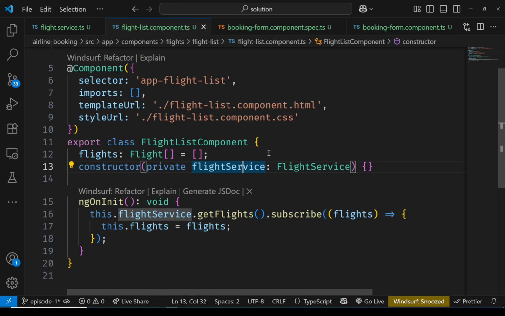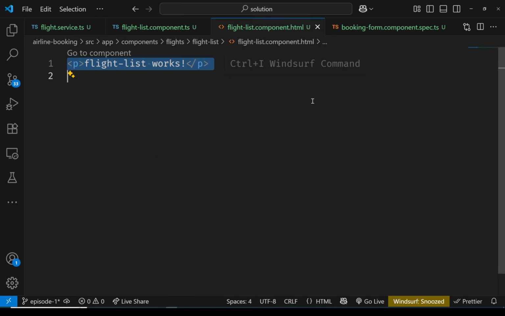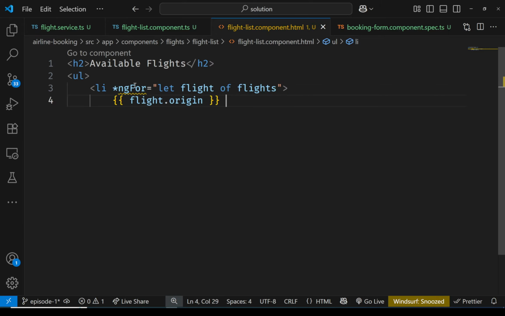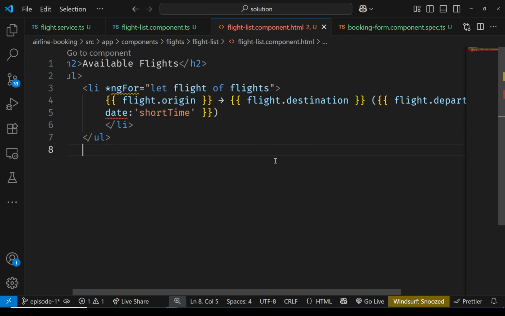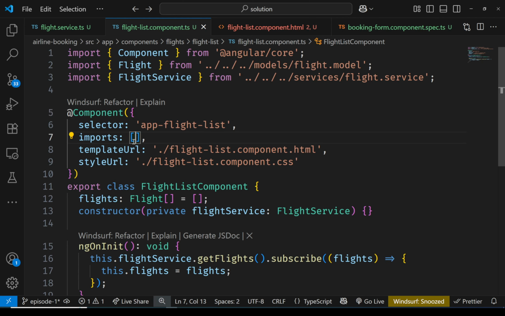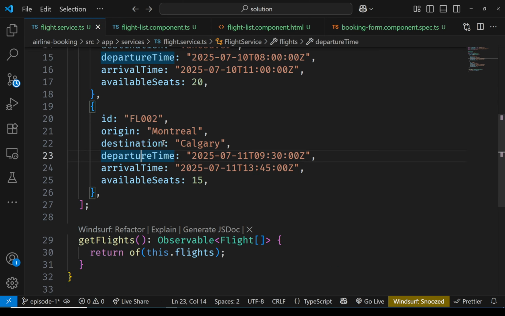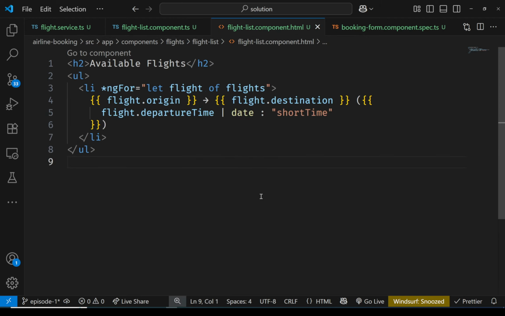So let me go ahead to the flight list HTML. I'm going to get rid of this and write the code for my flight list. In order to use directives, like for example ngFor, you need to import CommonModule in your component. So I'm going to do that. I am going to go to my component here and import CommonModule. And now if I get back to the HTML code, that error has disappeared.